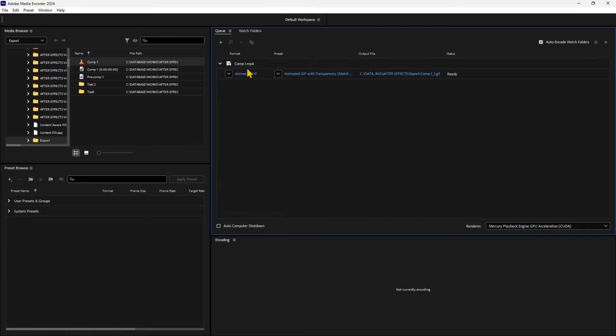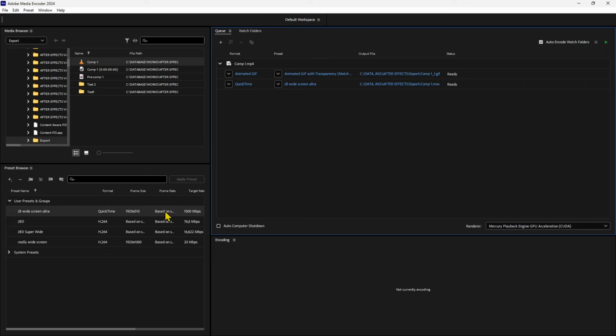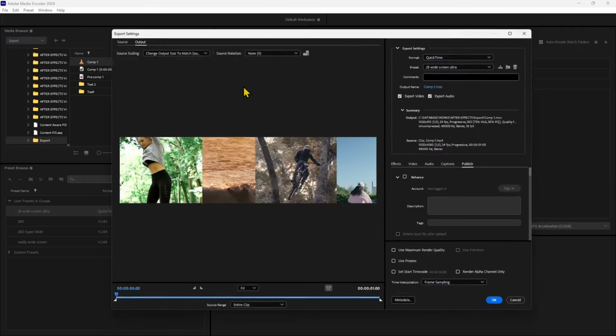So I can select here this composition number one and then come down here where you find all the presets. So if I expand this, these are the ones that I created, the user presets, and I can also delete them and I can add new presets, I can import new presets, I can create groups, etc. You can click here to apply that preset there. So let's say I want to use this JB widescreen ultra and I can click on apply and there you go. Now I have another conversion and this time it's going to be QuickTime.